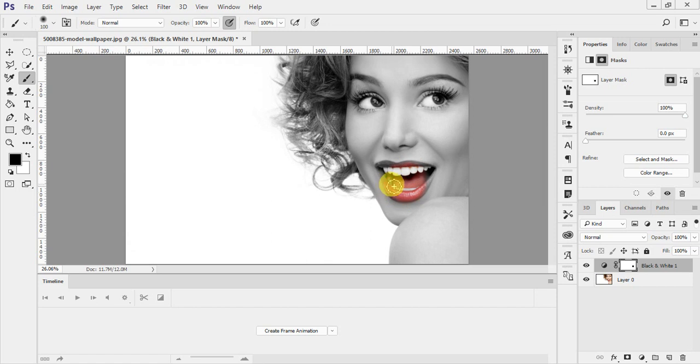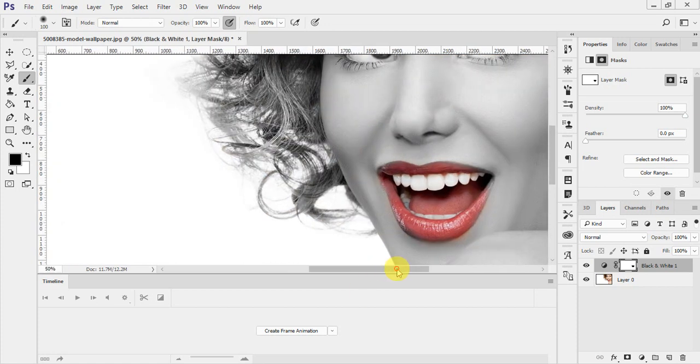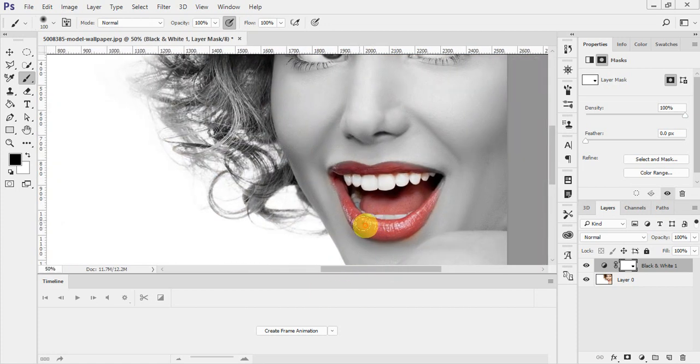All right, actually this is a layer mask, and we are going to mask the part that we don't want to make black and white. We applied the black and white filter on this image, and we don't want this part, so we are removing this part from the black and white filter. So this is how the layer mask will work.